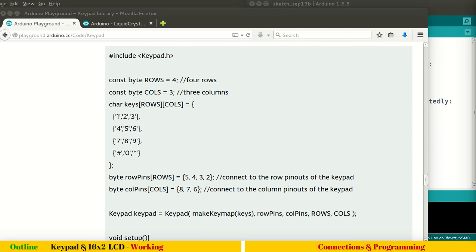Here they have mentioned constant byte rows equal to 4 and constant byte columns equal to 3. This is because it is a 4 cross 3 keypad, ours is 4 cross 4, so we will use 4 and 4 here. Then character keys, rows, columns. This is an array which tells which numbers and characters are labeled on the keypad. In our case it is labeled as 0 to 9, star, hash, ABCD, and here ABCD are missing, but in our case we had ABCD as well. So you have to tell Arduino the key mapping, how they look. This is just a key mapping array.